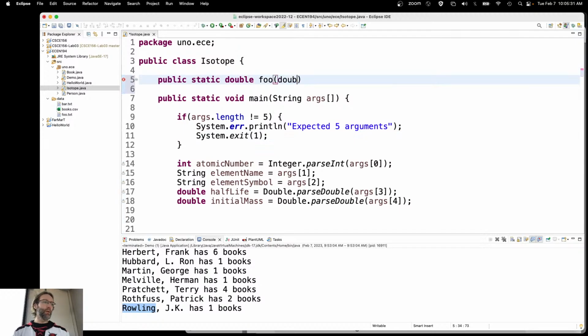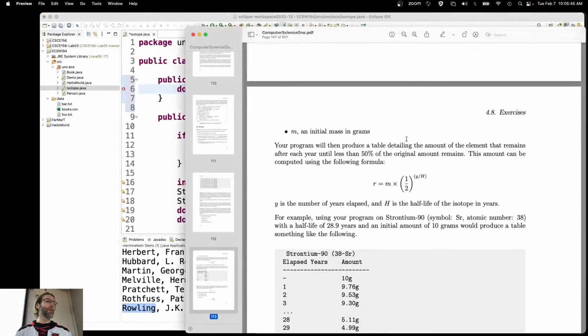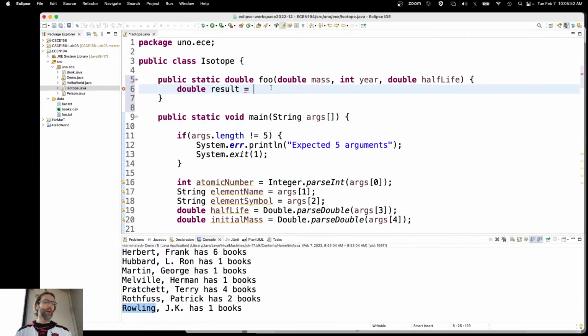Mass, double, int year, double half-life. And all I'm going to do is transcribe that formula there. So double result is equal to, I think that's why I called it R, remainder, mass times 1/2 raised to y divided by h. So mass times 0.5 raised to the power of year divided by half-life.